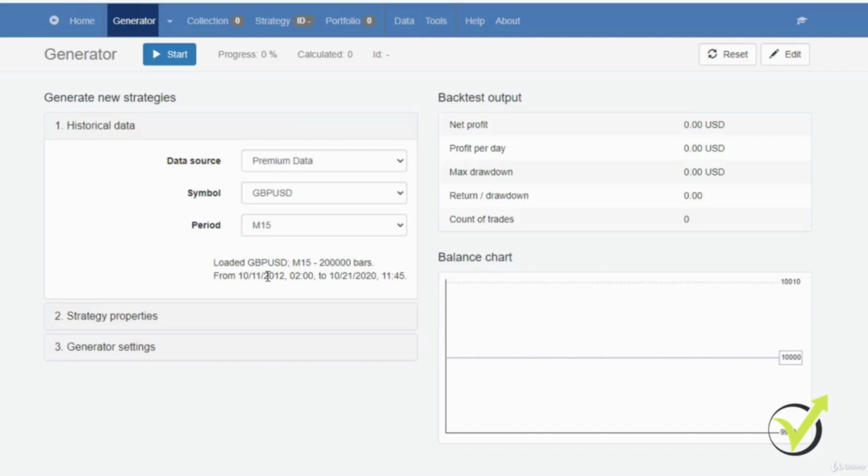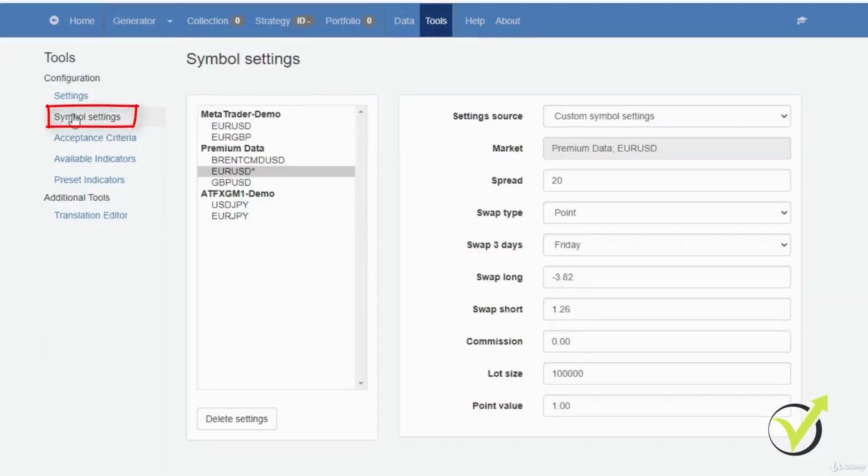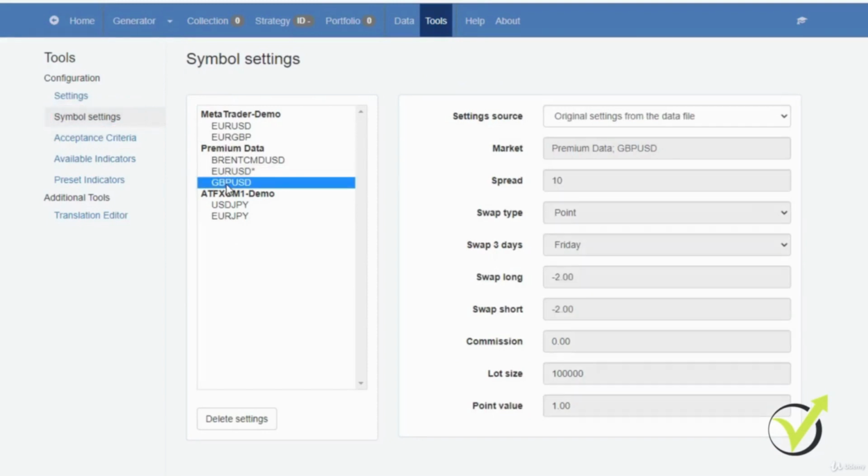I'm not going to use all of the data, but I will show you in the next lecture how I use the generator. But now I will show you how I use this premium data to make it work for my broker or for any of the brokers that I use. So I go to Tools and then I click on Symbol Settings and you see that the pound dollar is available now. When I click on it, in the settings source, I will select Custom Symbol Settings.